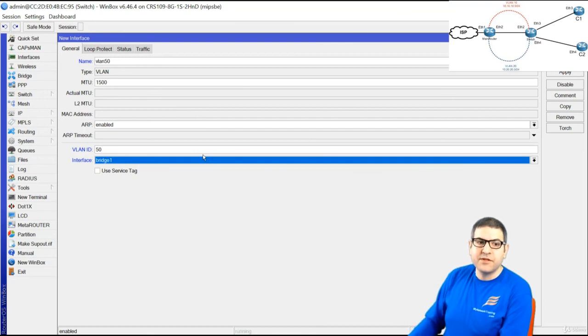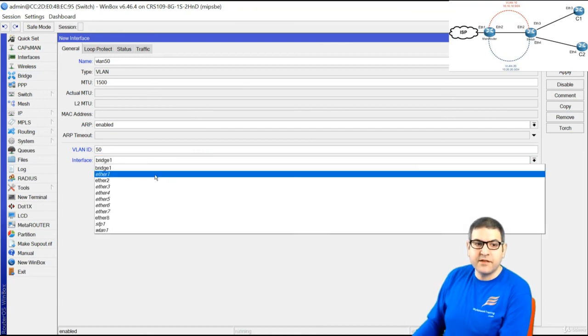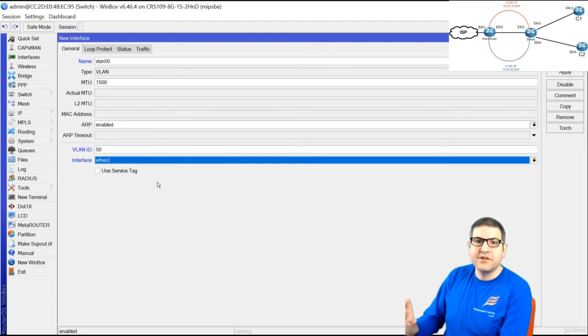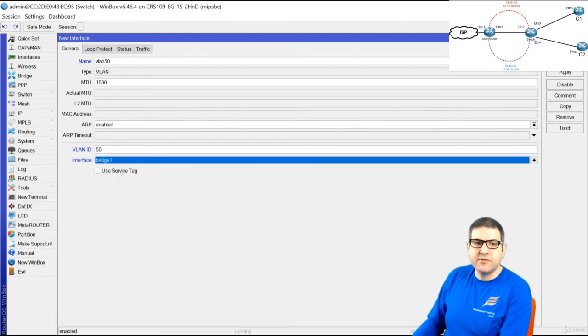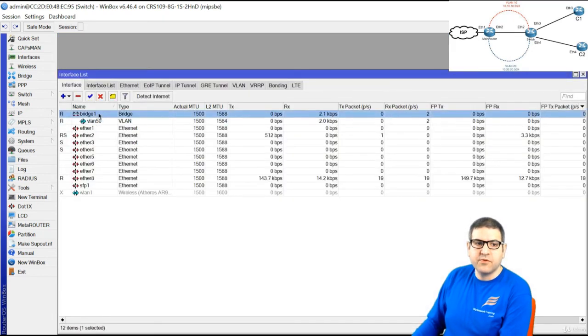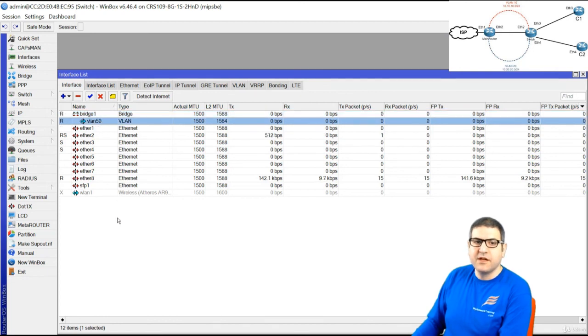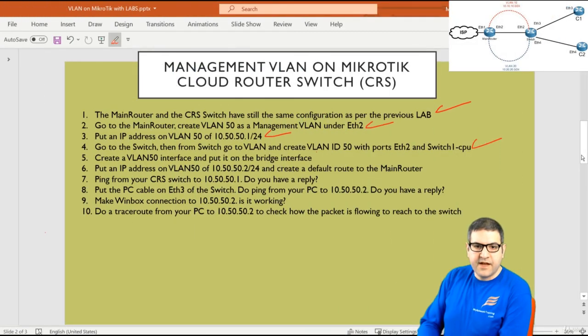Now you can put it on the bridge, but also you can put it on Ethernet 2. Actually, Ethernet 2 is inside the bridge, so either case can work. So they said put it on the bridge. I will leave it now on the bridge, and you can see that VLAN 50 is showing up here on the bridge. Okay, so because now we need to put an IP on this VLAN to be able to get access to it. Point number 5 is done. Point number 6, put an IP address on VLAN 50 of 10.50.50.2 and create a default route to the main router.